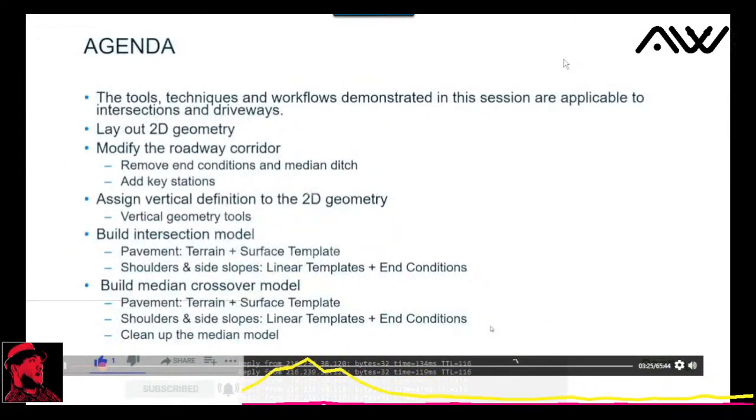The general agenda you see here on the screen. Let me make this point as we get started. Everything that we do today, all of the tools that we work through, all of the workflows or the techniques, are really applicable to both intersections or driveways. The goal here is to help you understand how you can take advantage of a specific set of tools for the intersection, along with modifying how the corridor is going to interact with the intersection at the radiuses.